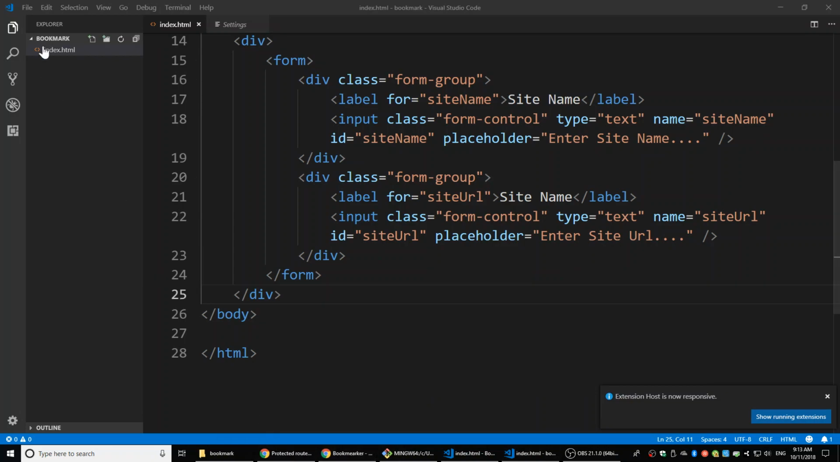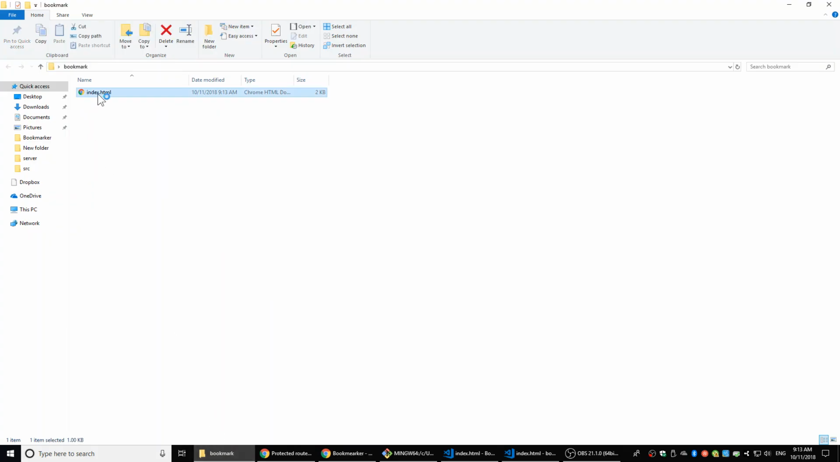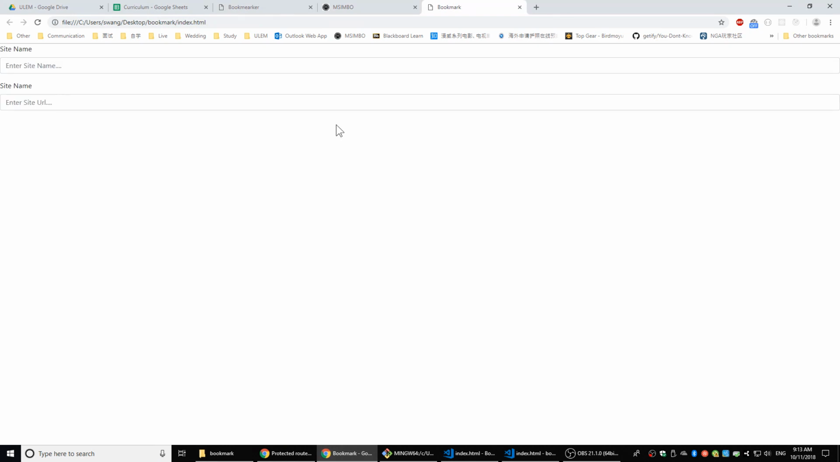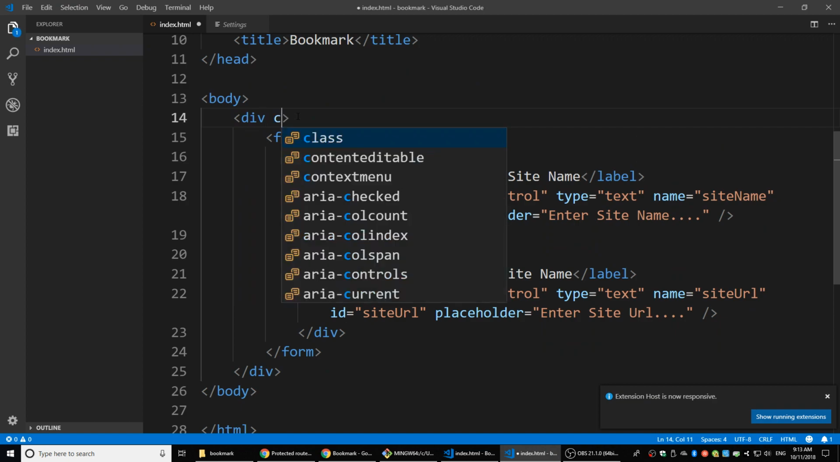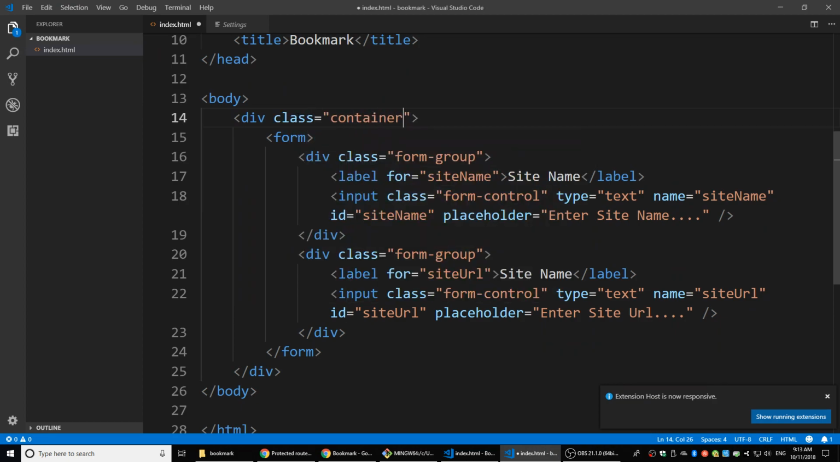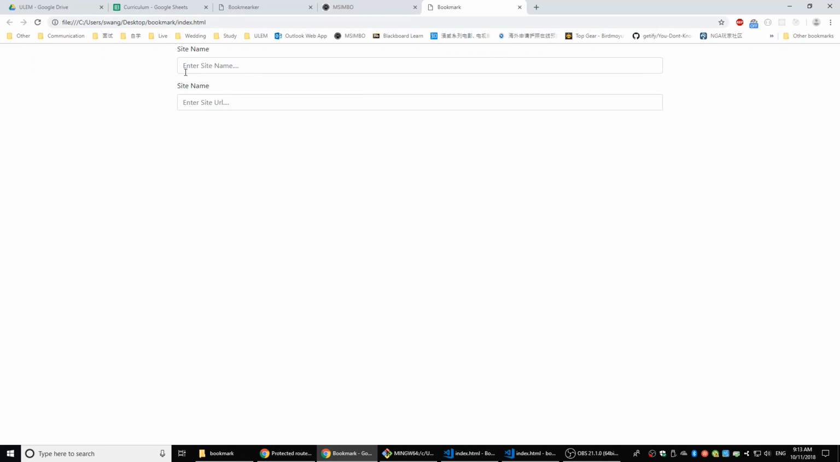I'm gonna go to Bookmark, double click it. Right, so this is how it looks so far. Let's put that into a container to make it look better. So its class is container. Right, so let's take a look. Right, this is how it looks so far.